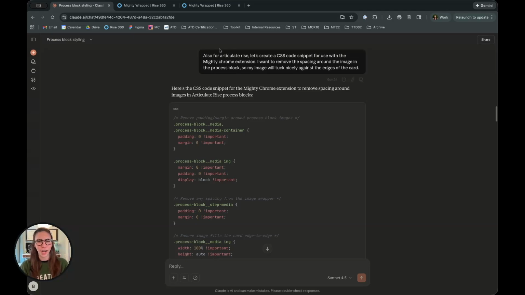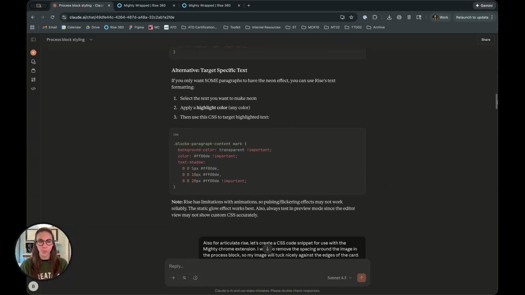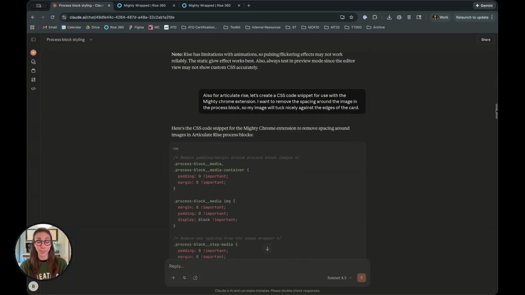But I said to start a new chat because I couldn't find this one because I had started out asking about neon text options, but then I got bored with it and moved on to creating this process block.